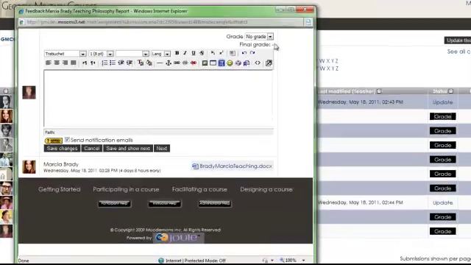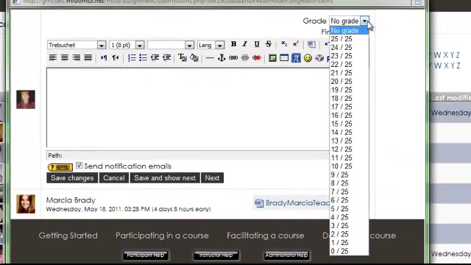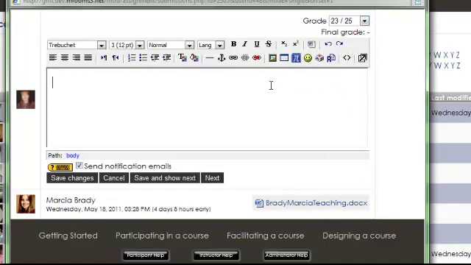This one's for Marcia. Up here, this little pull-down menu, this is where you put the grade, and I did Marcia's, and she did a very good job. She got a 23. And you type in, very nice work, I really enjoyed reading your report, or whatever your feedback is. You send a notification email if you want. You can save and show next or next, because you have more than one that you're going to do. We're going to save and show next.